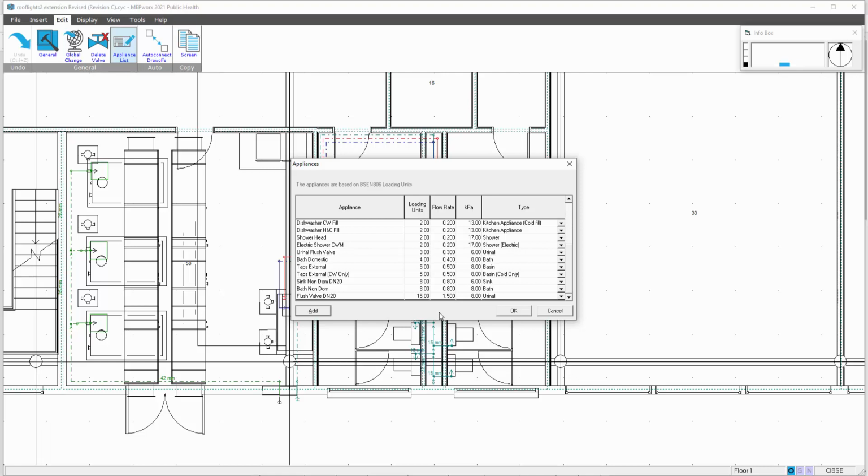So if you're doing industrial, for example, you might want to add in some extra process work or whatever that doesn't appear in this list. And you can apply the loading units. These actual loading units are generated from the MEPworx default editor, where all the program parameters in whatever program you're in, this sets the default.